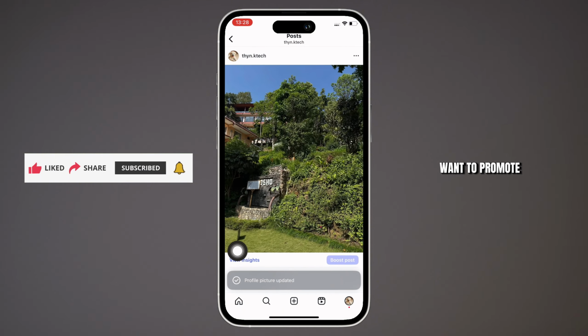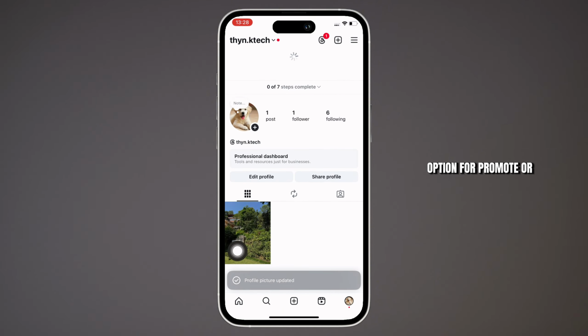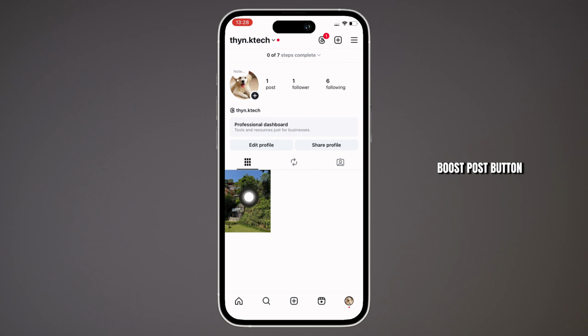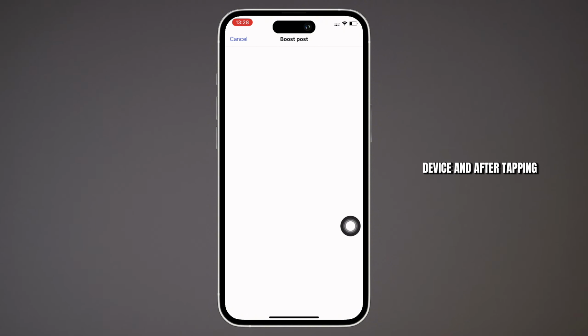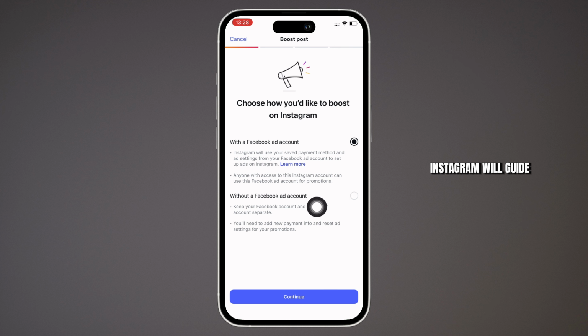Once you are in professional mode, go to your profile and then find the post that you want to promote. You will then see the option for Promote or Boost Post button. So go ahead and tap on the Boost Post or Promote option depending on your device, and after tapping, Instagram will guide you through setting up your promotion.